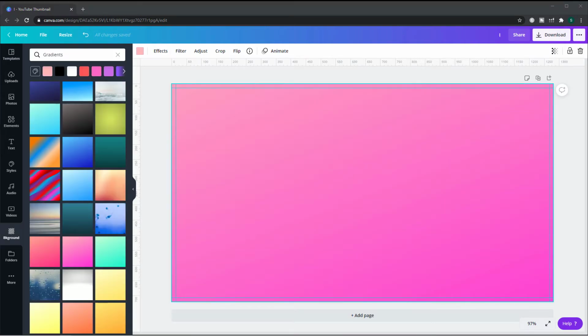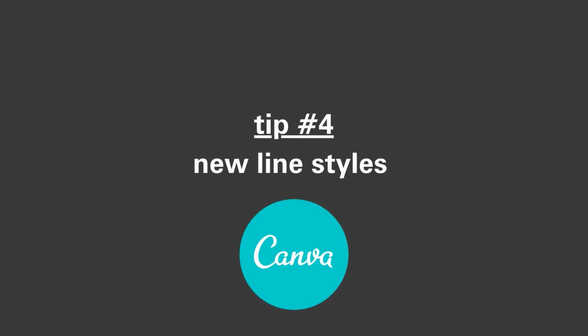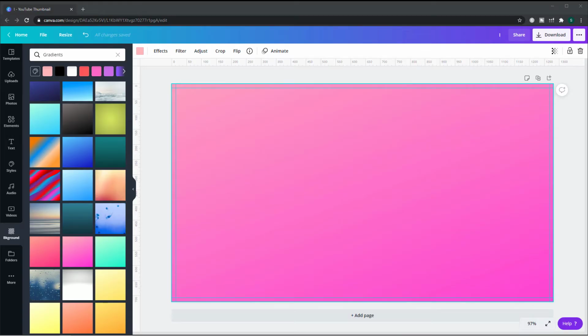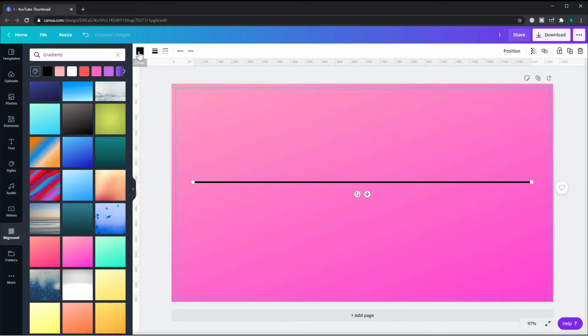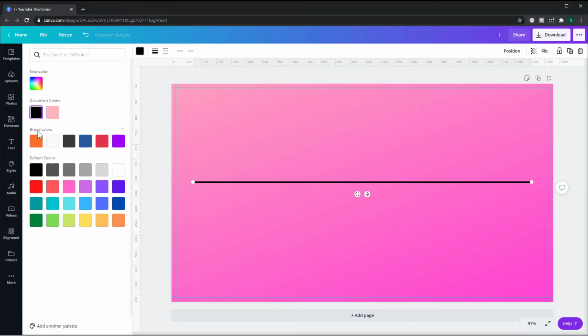To show you the other cool tips and tricks for Canva, I'm going to create the actual thumbnail for this video. So the next tip we're going to talk about is the line style. I want to create a line border around my thumbnail here. So I'm going to hit L for line, and it's going to bring up this line. The first thing I want to do is change the color to my branded color. So I'm going to come down here and make it this gray.